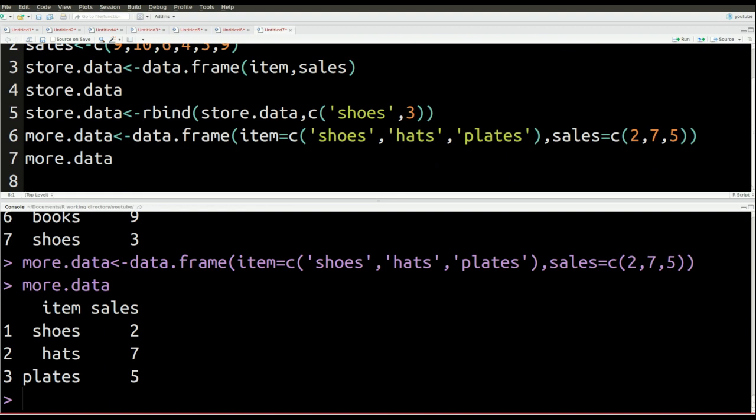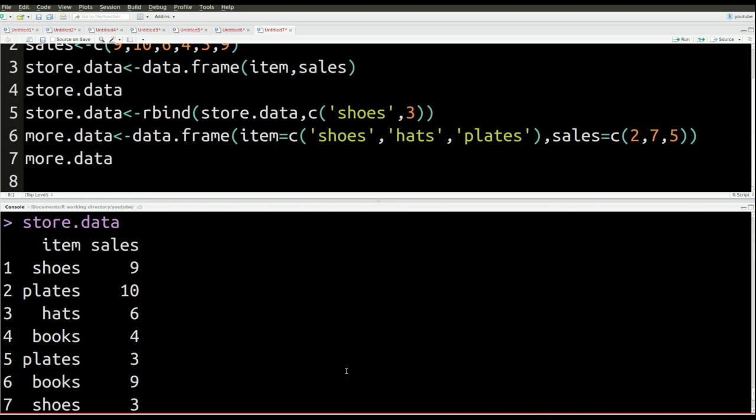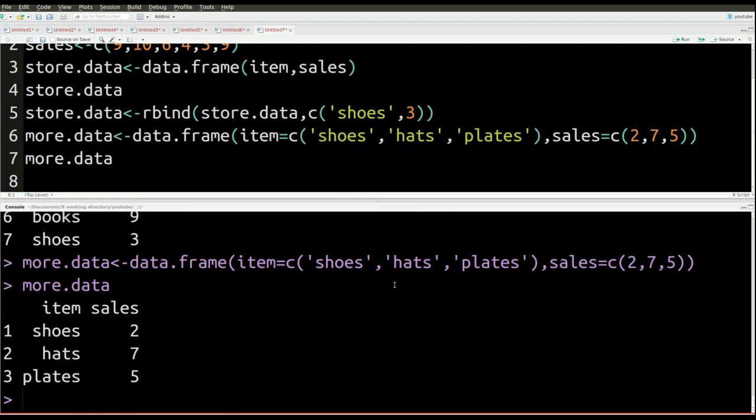Now listen carefully, please. I'm going to add the information from more.data to store.data. Just to make sure you remember, store.data now has 7 rows of information in it. When I add the data from more.data to store.data, I will now have 10 rows of information. And we do all this with the rbind function. So I'm going to type in store.data. When I do this, I'm going to rewrite the information that's in store.data with all the information that I'm going to put inside my code right here.